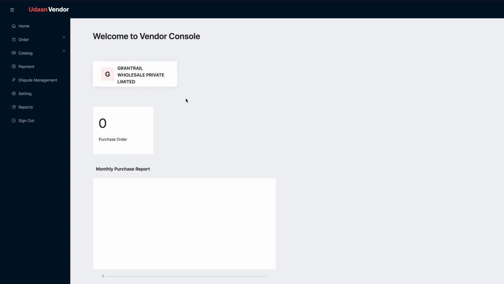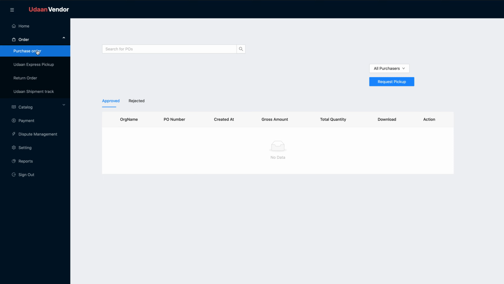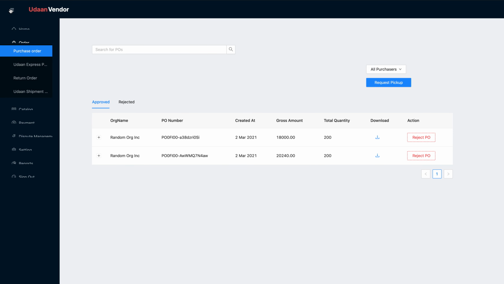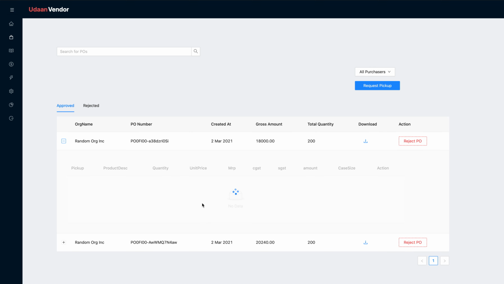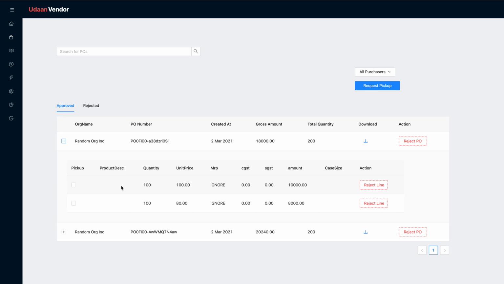So this is the home page of the vendor console, which will be visible after logging in. In order to create a vendor pickup request, that is, request a pickup via Udaan Express, we need to click on order, purchase order. The purchase orders will be visible here. They can be expanded to reveal the purchase order line items, each of which is a product and a quantity.